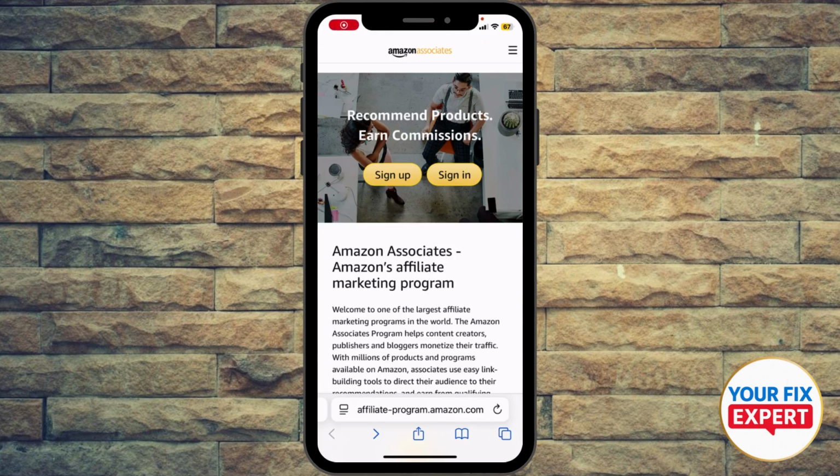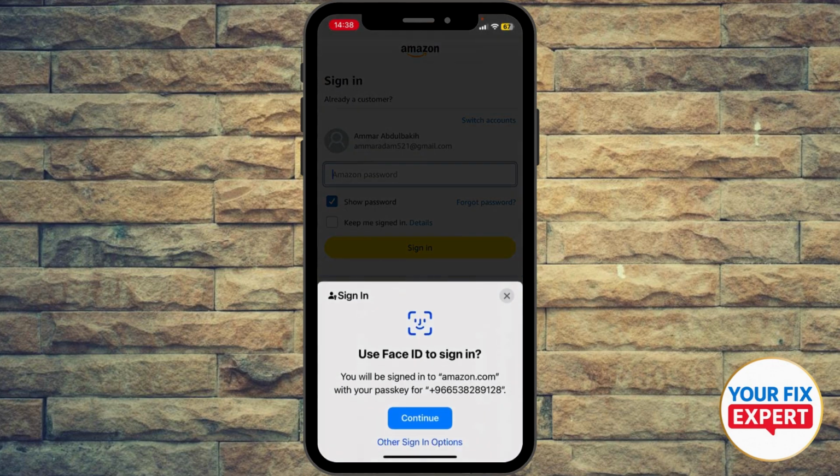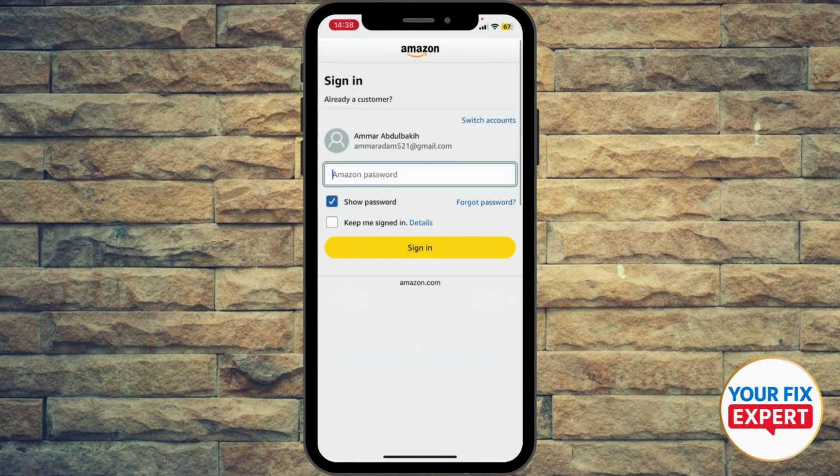Hey guys, how to generate an Amazon affiliate link on mobile. So go ahead to the Amazon Associates or affiliate program at affiliate-program.amazon.com and hit sign in. You're going to sign in using your Amazon account.